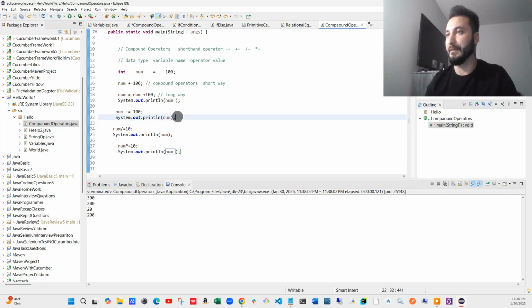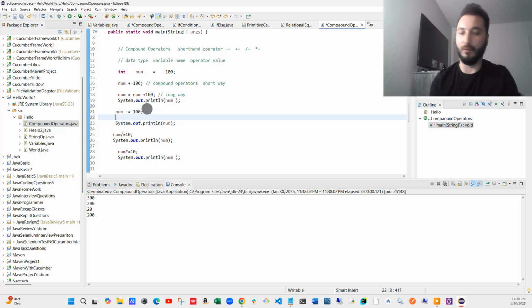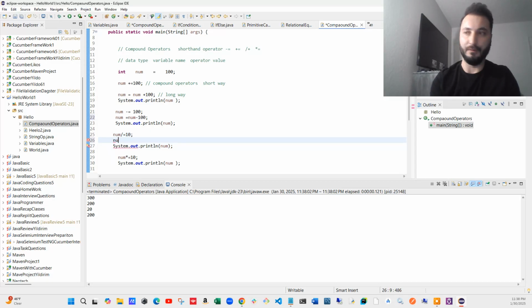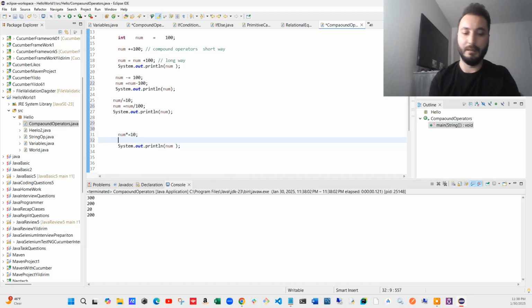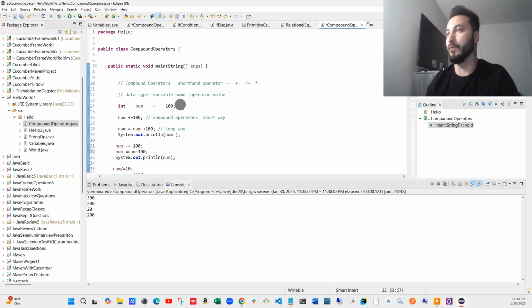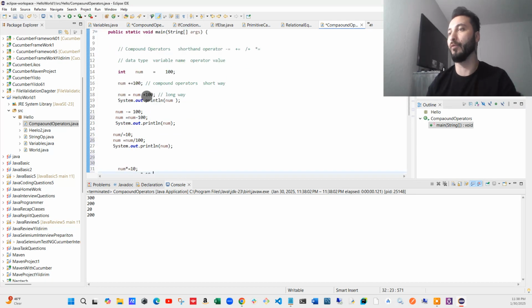But this is the short way. I'm also going to type the long way here: num equals num minus 100, then num equals num divided by 100, and then the same for the multiply. You can pick the way you want to do it, but this is the shorter way to handle these operations, and we call it shorthand operators and also compound operators.